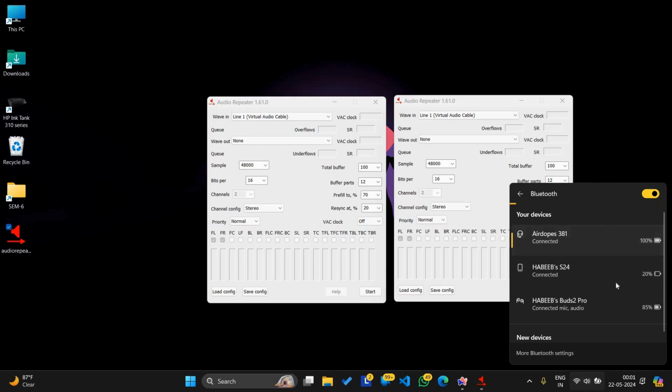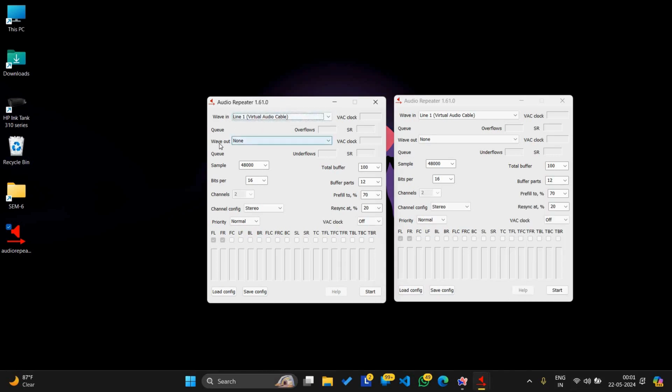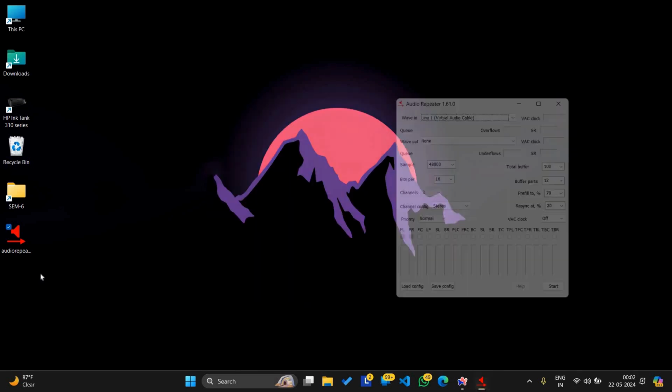Now, by default, even if both of these devices are connected, only one of them is going to give you an audio playback. But with this app, now that you have selected Line 1, now select wave out and select. Now I just need to restart it.